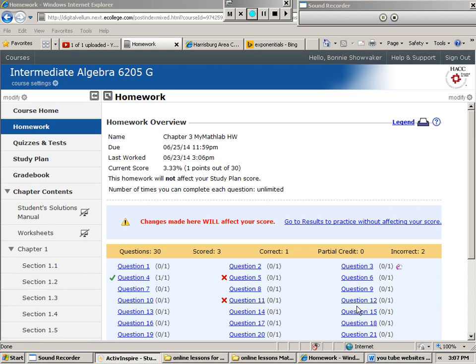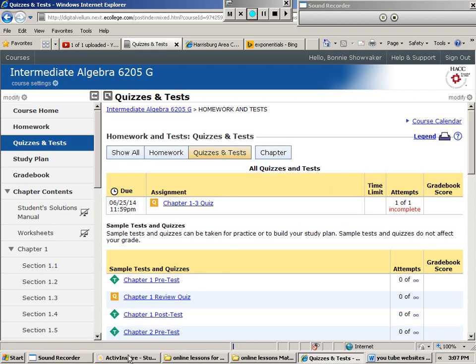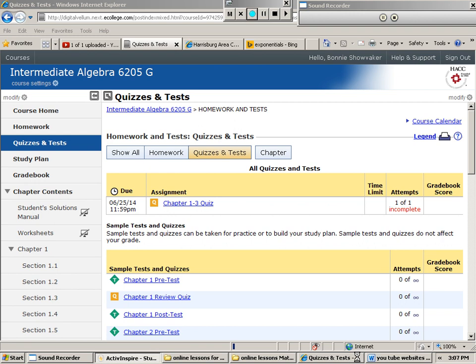Okay, now remember, I told you this, you can do the questions over and over again. So I can go back and do another question 5 and a question 11 until I get perfect on my homework. On your quizzes and tests, you only get one answer. So you want to make sure that it's correct.